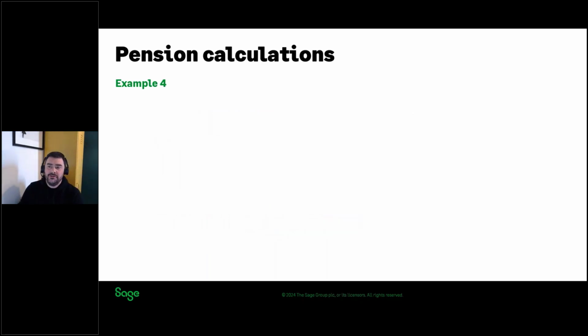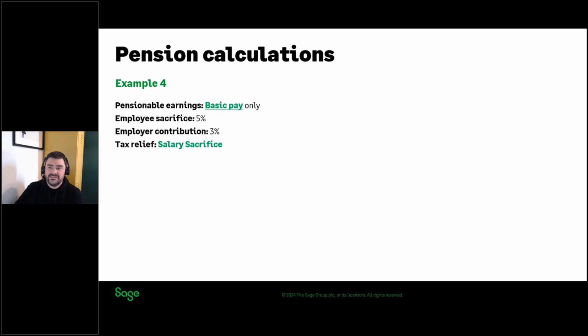I've got one more for you before we've got one for you to do at home. So example 4, we couldn't miss this out. This is a salary sacrifice scheme. So scheme settings for this one is that pensionable earnings are basic pay only. So this one is not using qualifying earnings. The employee salary sacrifice is 5% of their basic pay, and the employer's own contribution is 3%.